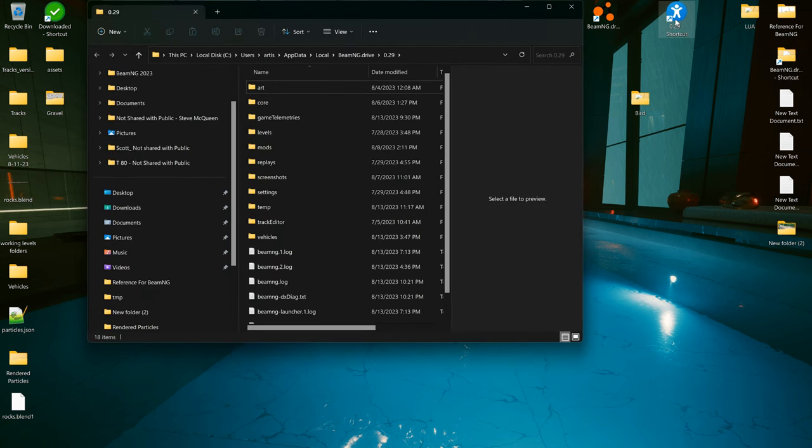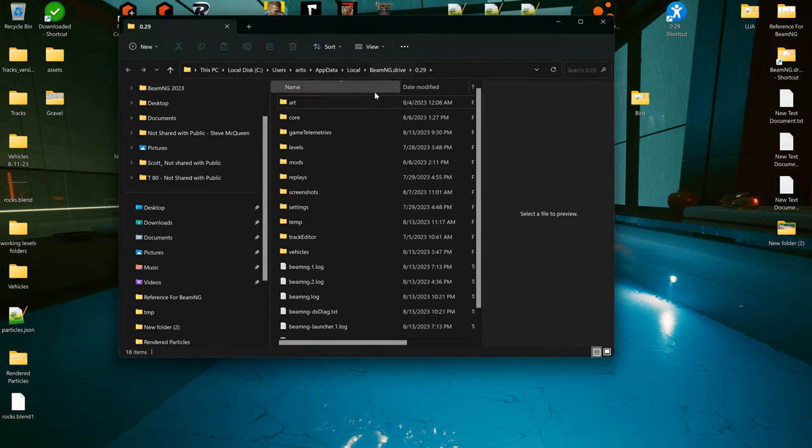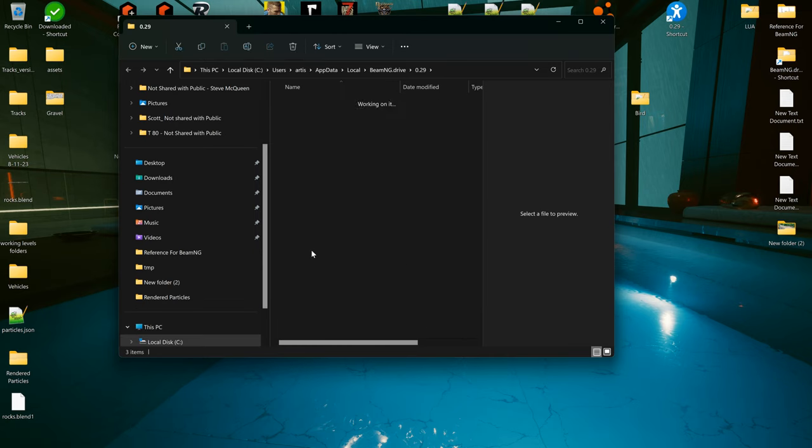So, in the user folder, if you want to make a new mod, you got to go to the user folder, not the install. So .29 is our current version. You go to the vehicles folder. In there, this is where your mod will reside.